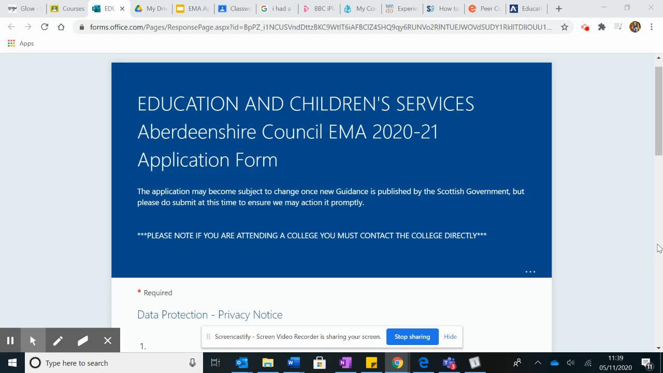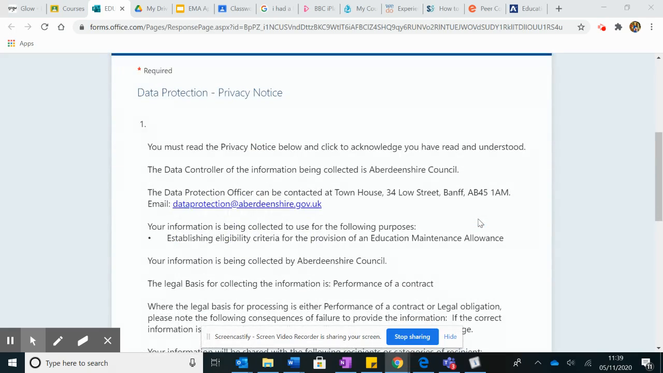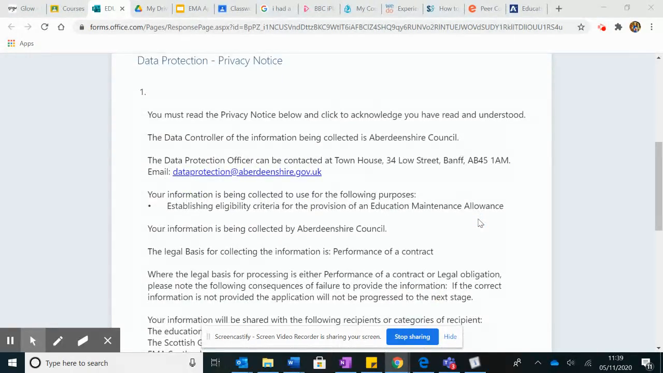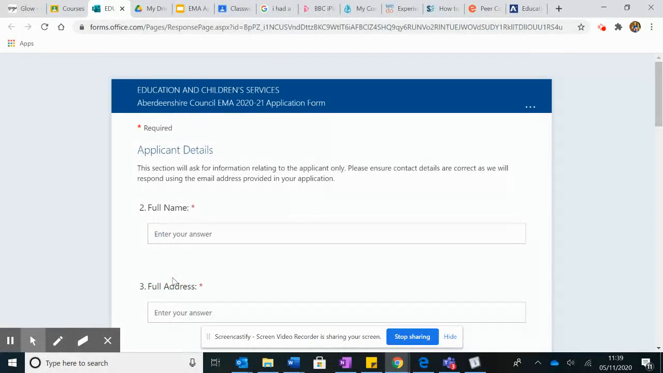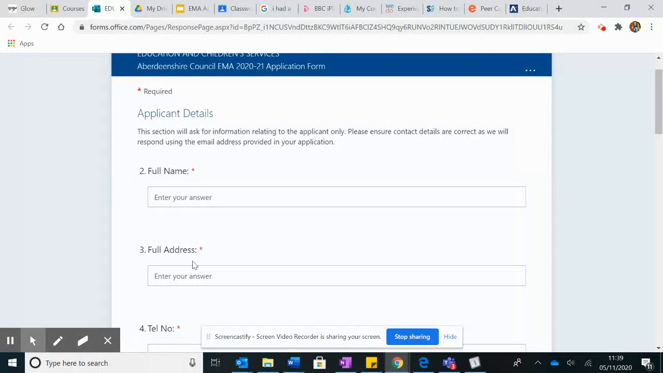How to complete Education Maintenance Allowance Form, Video 1. The first thing that you need to do is read the Data Protection Privacy Notice, and then click the button, and then go next. This first page is looking at the applicant, so that's you, the pupil. Okay, you need to put in your full name.